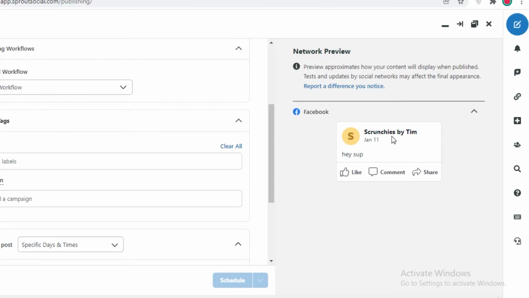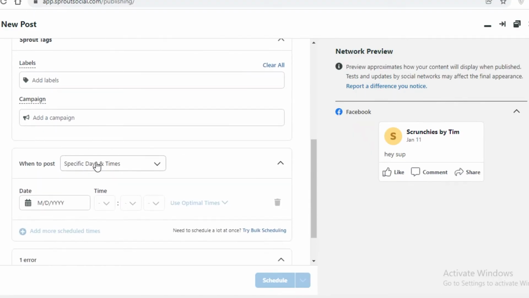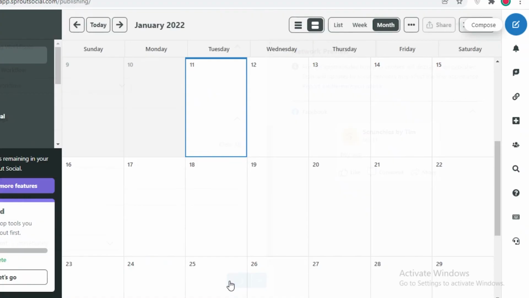This is giving me the preview of how it's going to look on Facebook. And then what I'm going to do is add the time, so I can schedule this to be posted immediately, or I can schedule it with a specific time and date, and I can just click on send over here, and now this has been posted onto my Facebook profile.